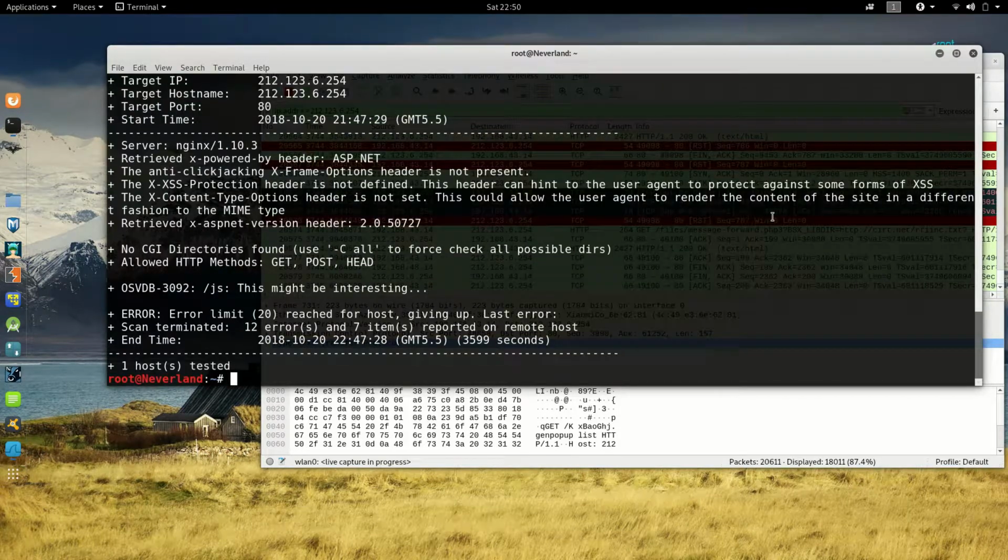So over here we can see that the session has terminated because the host reached the limit. So we're going to have to try it with the C parameter over here to list out all possible directories for further investigation. But I'm going to end it over here and try to enumerate using nmap.